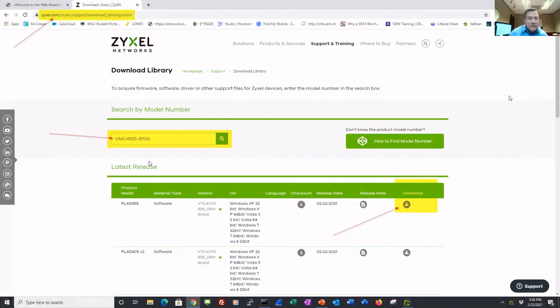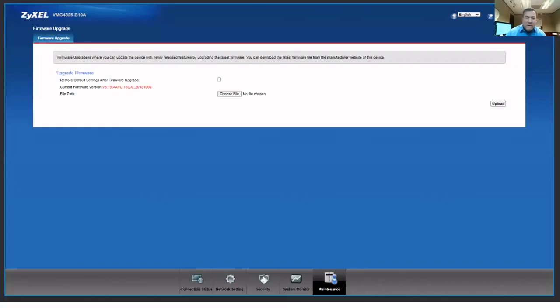Okay, this is a VMG4825-B10A. Now that's super long, but it's printed on the bottom of that router. It'll be printed right on the box so you can see it. And then once you reference the right install package for what you're doing, you've got the download option on the right side there to get that file. And of course, you would come back to this point, choose that file location, get it updated.